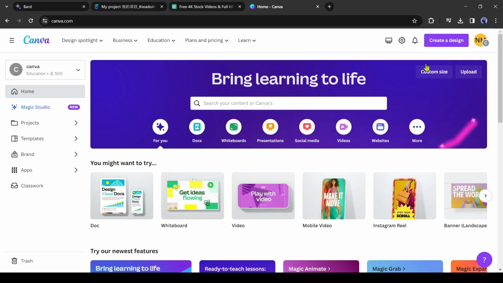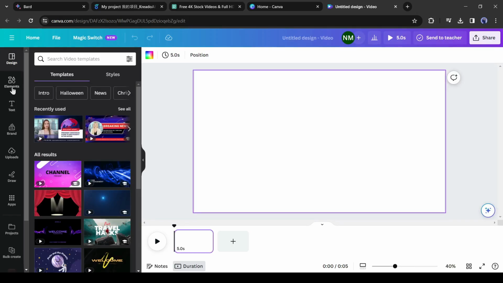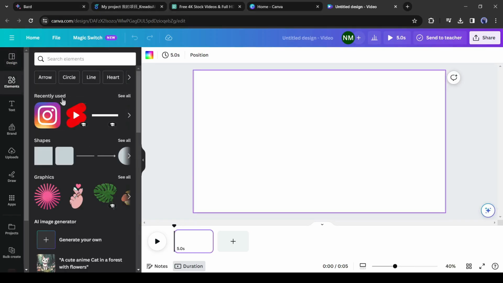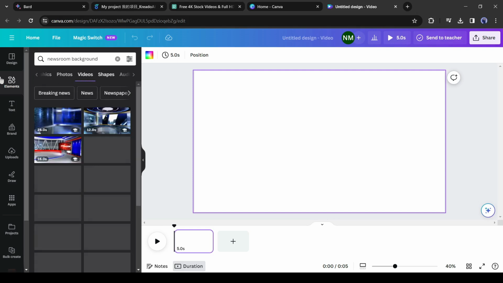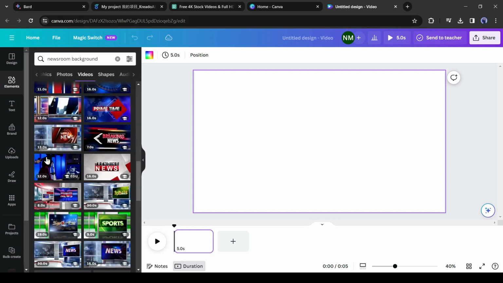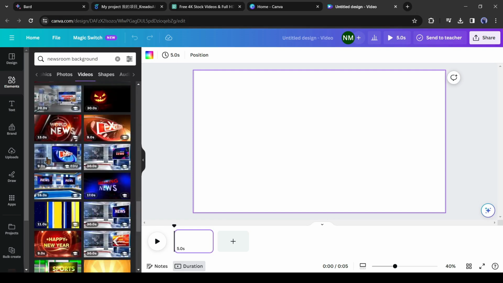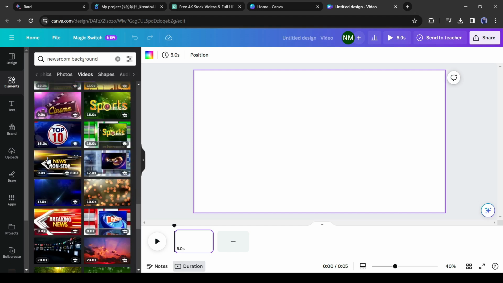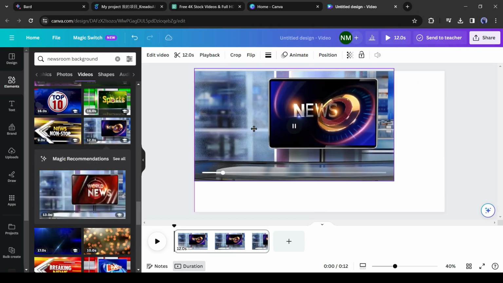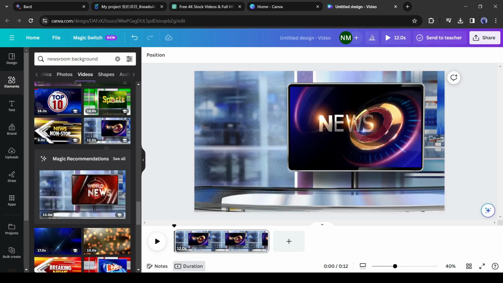After logging into your Canva account, create a new video project. After that, come to the Elements section and search for Newsroom Background. Now select the Video tab. You will find a vast number of newsroom backgrounds here. Select one newsroom background from here. If your background has any headline option, replace the headline with your news article headline.